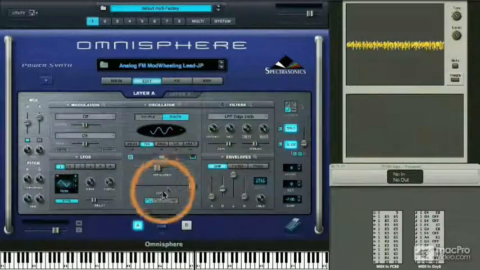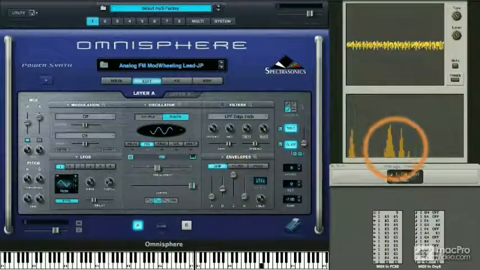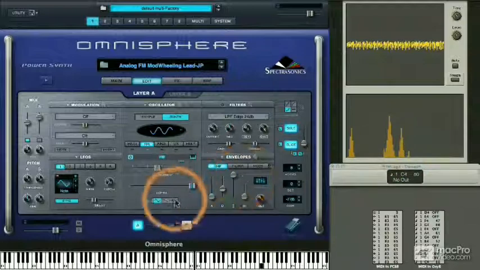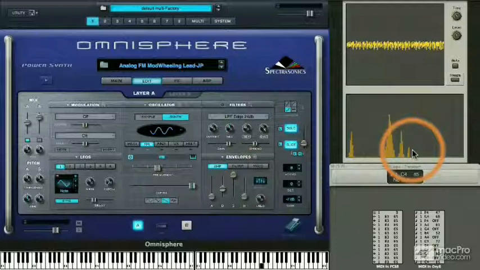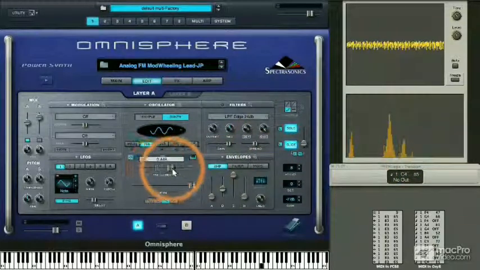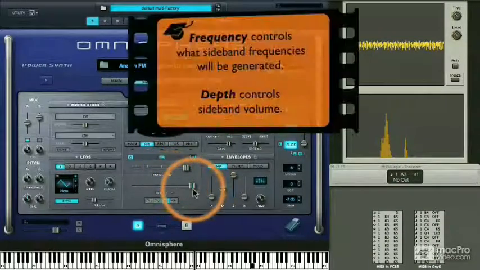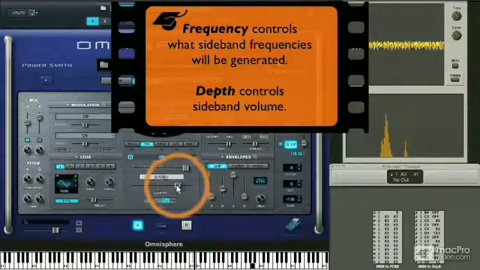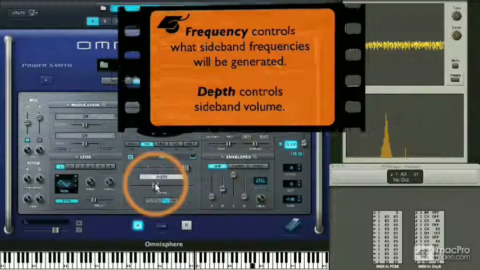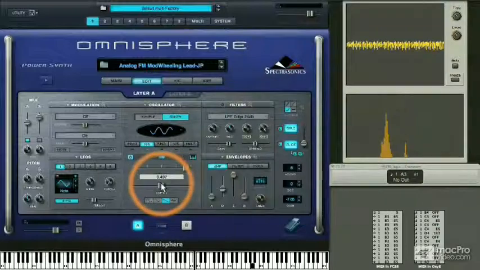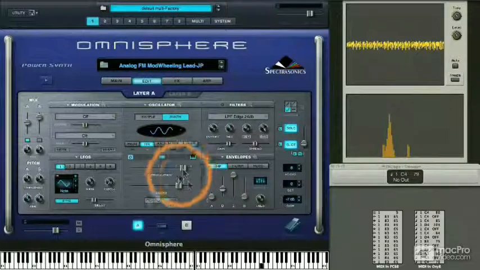Next, let's switch from a sine wave to a more complex modulating waveform. I'll try a triangle wave. The triangle modulator generates a richer tone. This is even more obvious with the sawtooth wave. Remember that the frequency slider controls which specific sidebands are generated and thus determines the basic character of the sound. The depth slider, on the other hand, controls the intensity of those sidebands once they've been generated. So you can create drastically different tone colors depending on your choice of frequency or modulator waveform.